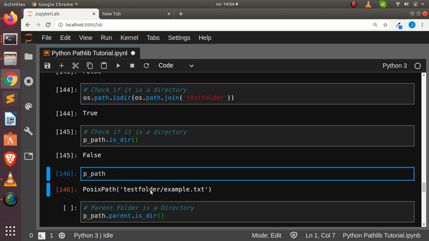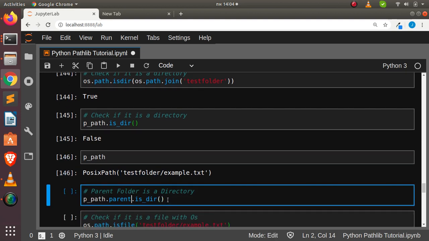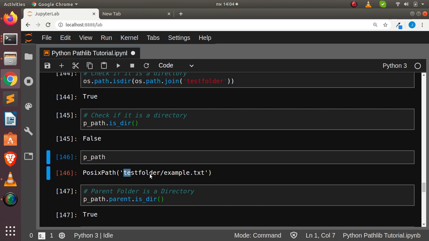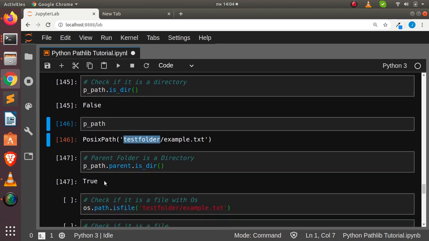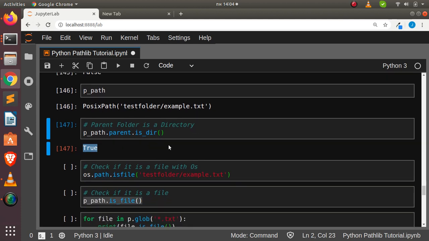But for me to get only this folder, I just use the .parent, right? So .parent is going to give us only the folder, which is this test folder here. That is why it gives us true here, right? Perfect. That is how to check whether a folder is a folder, right? You can also use exists to help you with that.